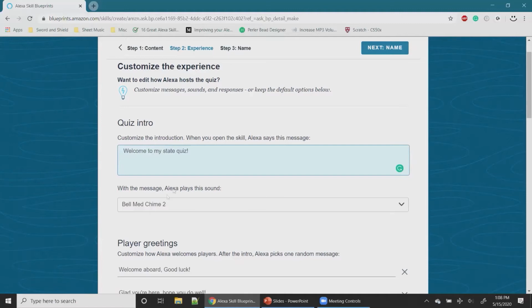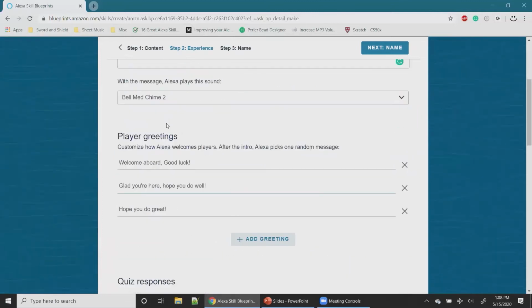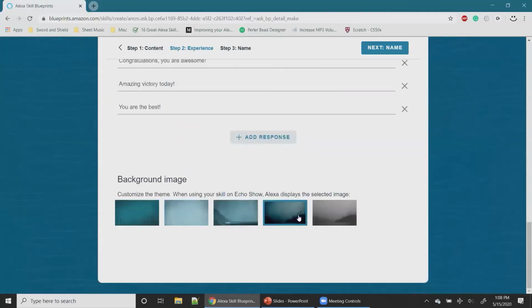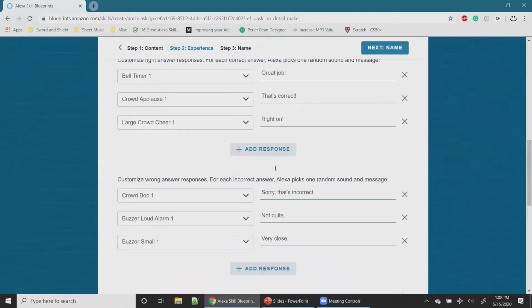With the message, Alexa plays this sound, bell, med, chime 2. You can change that. There are so many different categories. You can customize player greetings, quiz responses, winner responses, even background images for Echo Shows and Echo Spots. So you can spend as much time as you need here, adding your own responses by just clicking add response. And then finally, it's time to move on to the name.